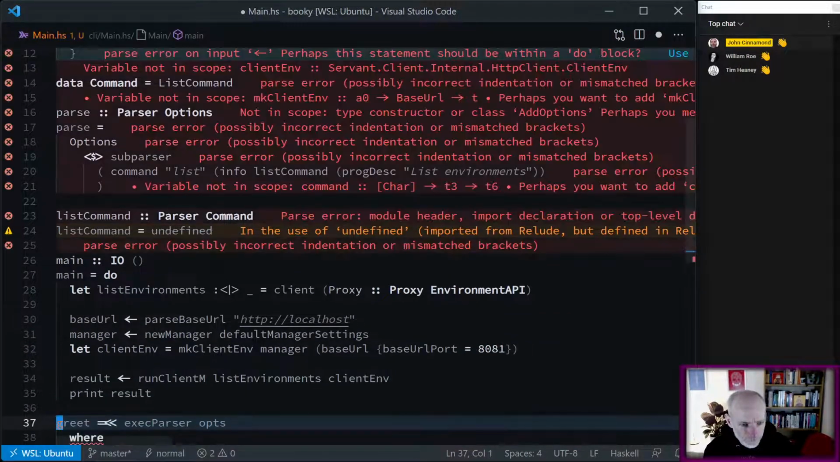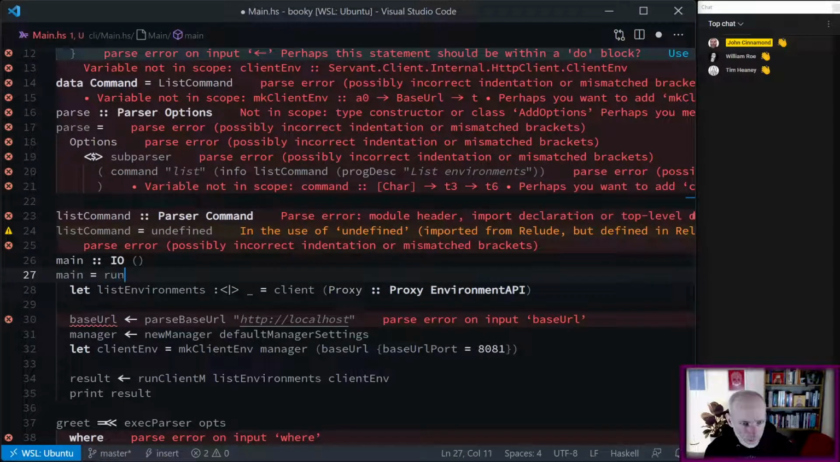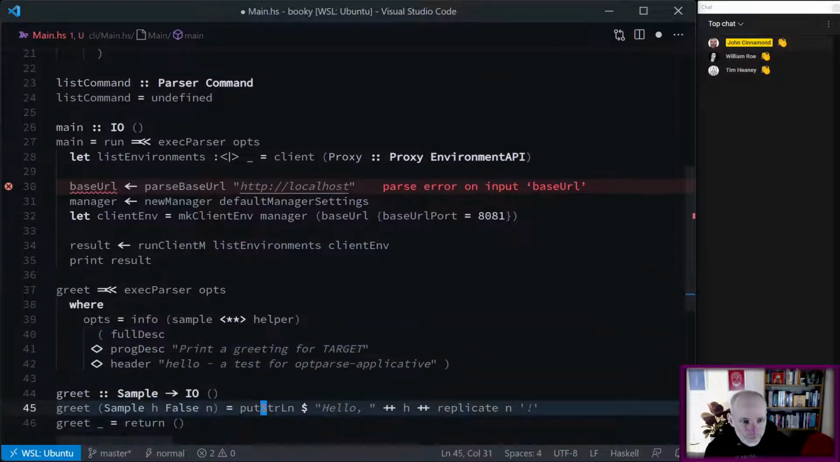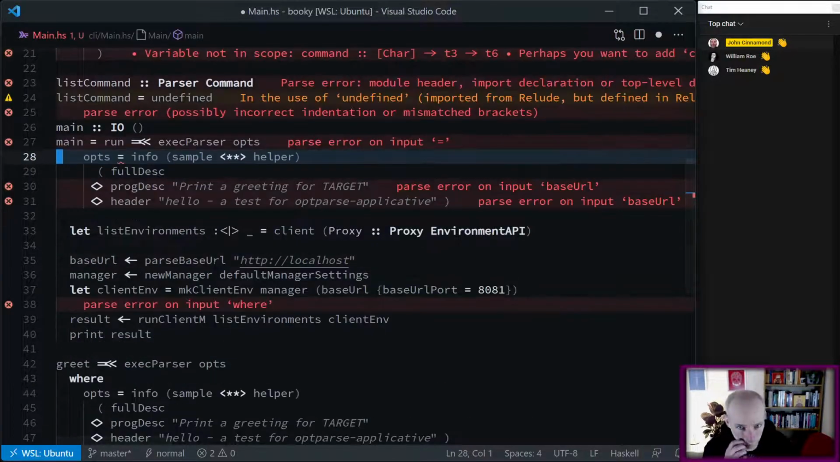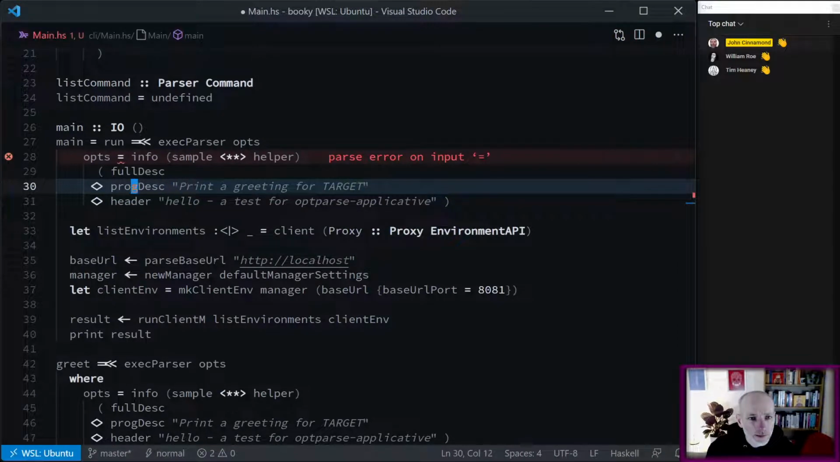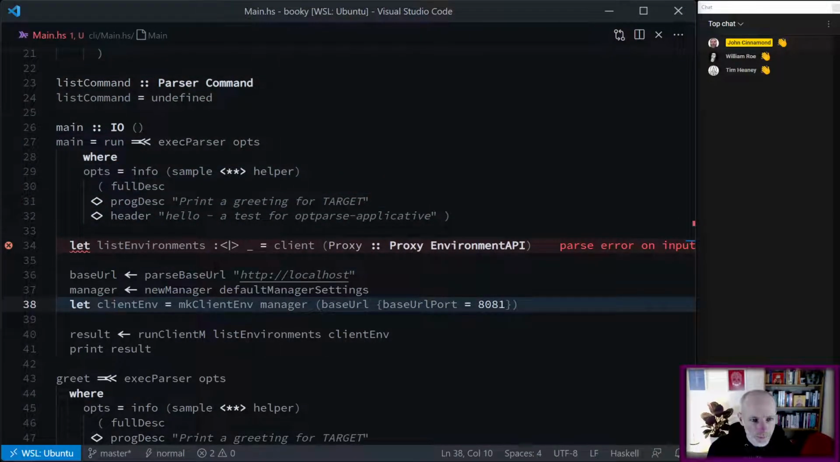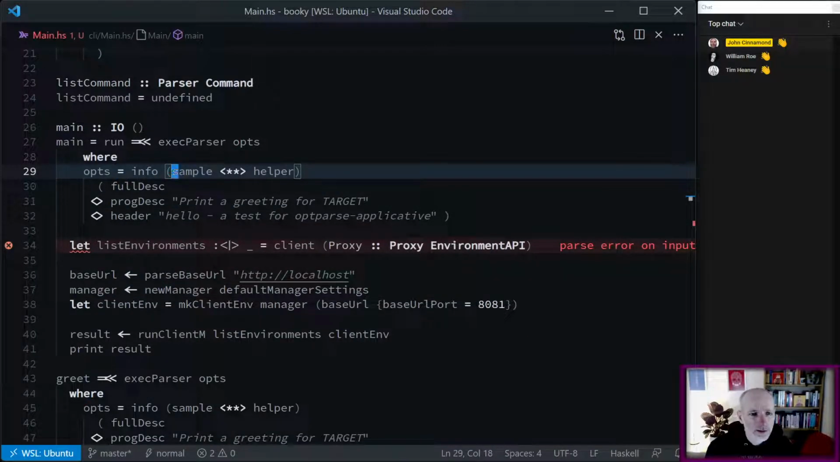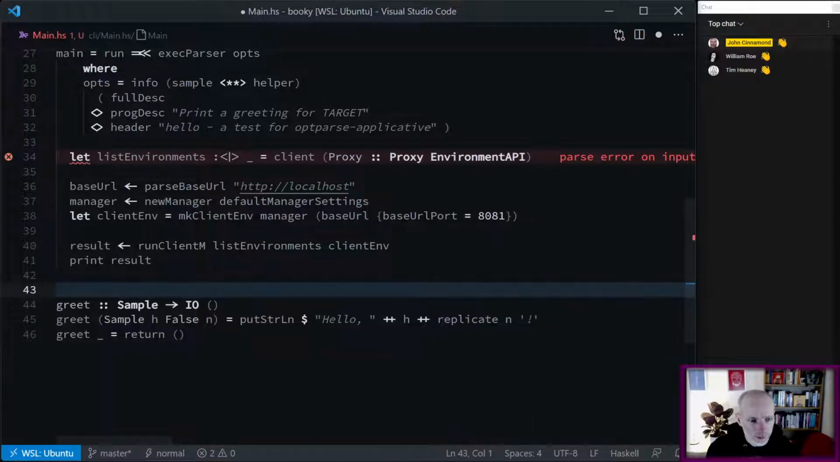Okay. Where do we get to? Right. So I was going to say this. So we won't call it greet, but we'll have something like run. And we will call exec parser ops. I'll just grab this where ops thing. I've got the where. Okay. So I can get rid of this bit.